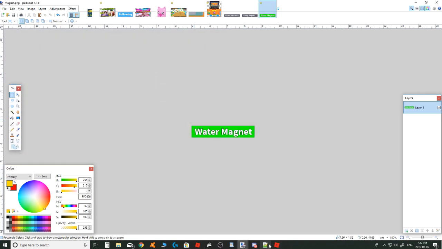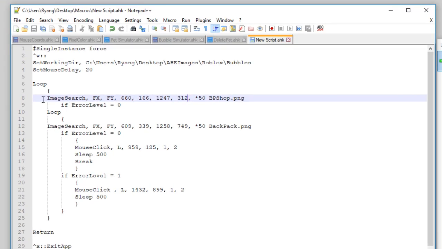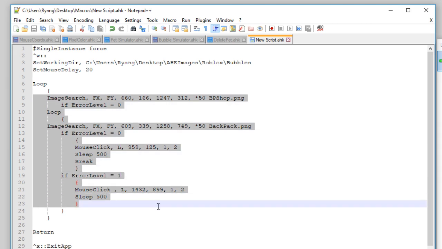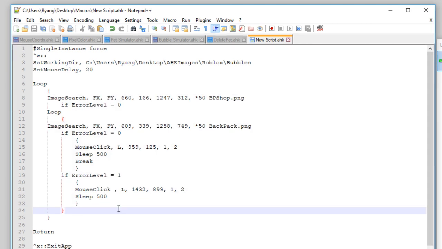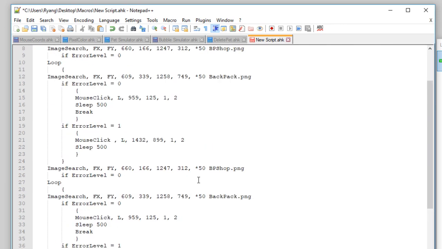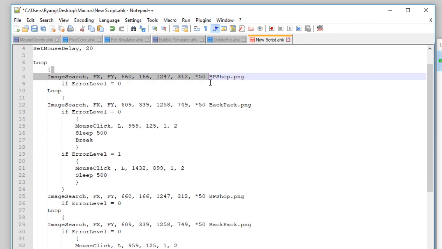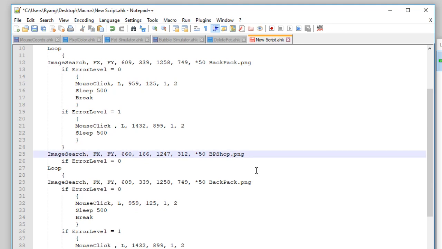So we're gonna go over to our script now that we have two images to work with. Now we're gonna copy this exactly, all of it. Control copy. We're gonna come down here. We're going to paste it. Now this gives us, so it's going to search for the BP shop, and we're actually going to change this image so it searches for magnet shop.